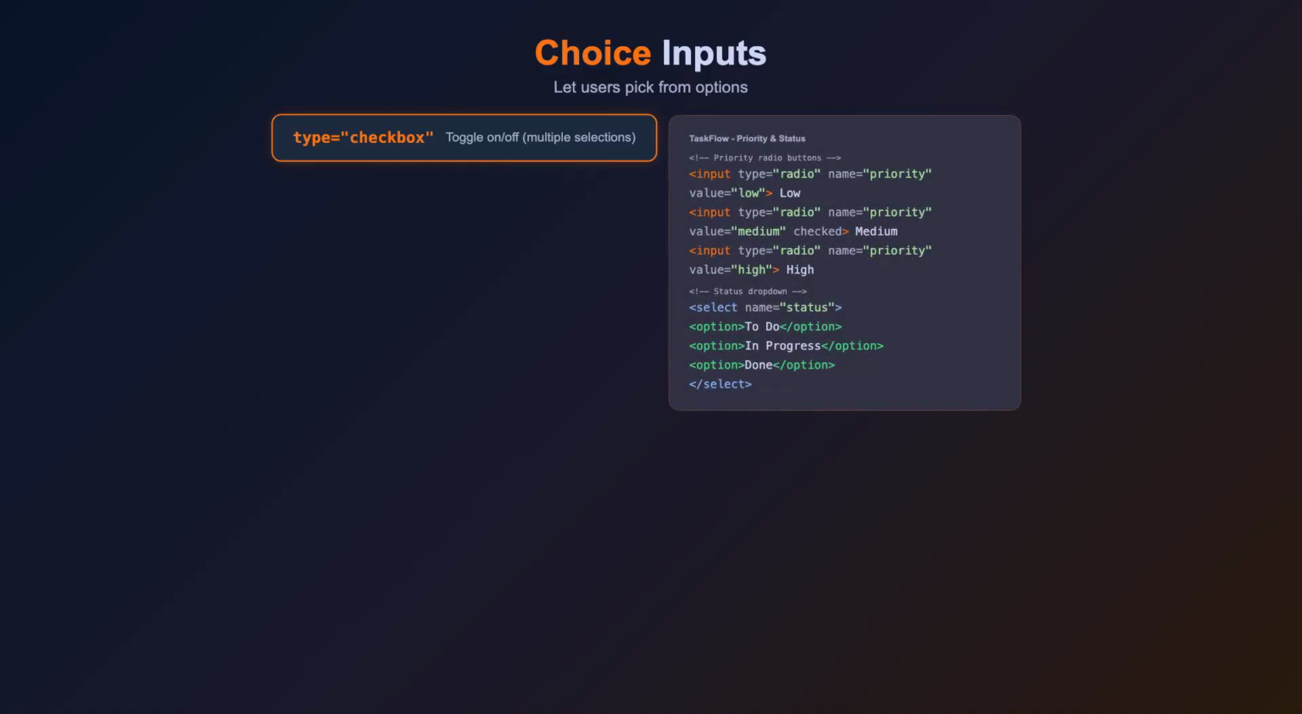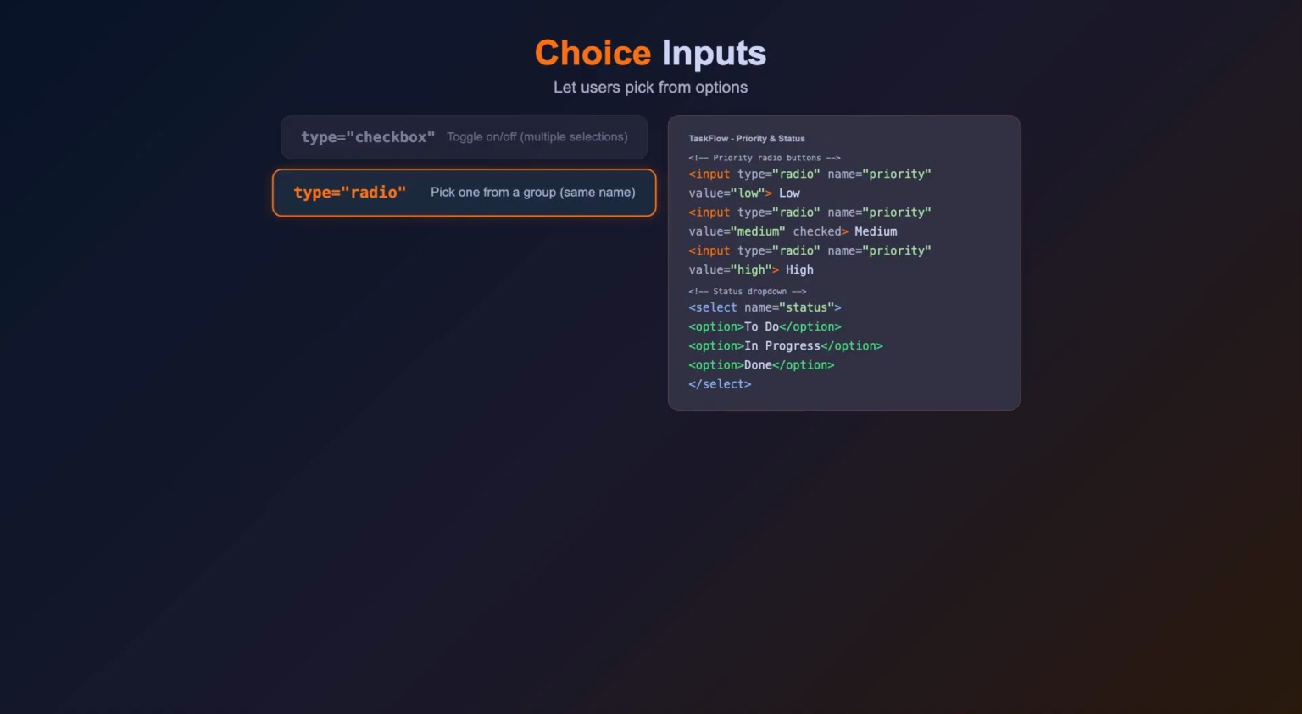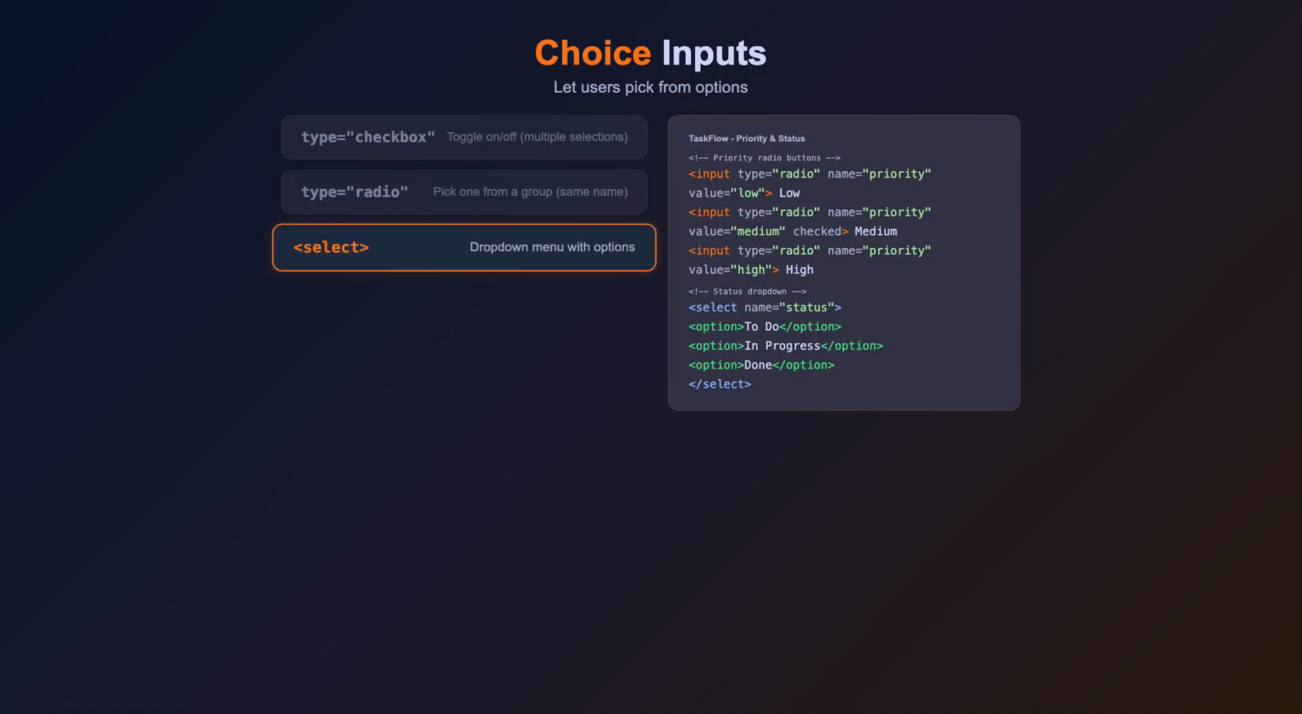Sometimes you don't want the user to type freely. You want them to choose from options. Type checkbox is for yes or no choices. Mark a task as urgent. Check the box. Multiple checkboxes can be selected at the same time. Type radio is for choosing one option from a group. All radio buttons in a group must share the same name attribute. Priority: low, medium, or high. Only one can be selected.